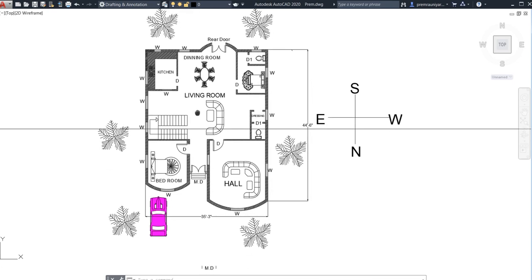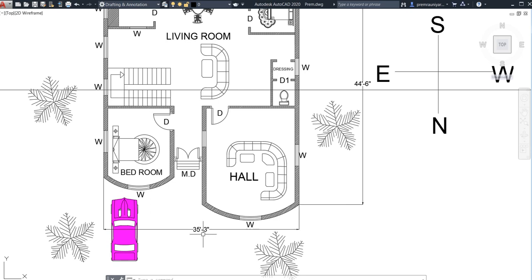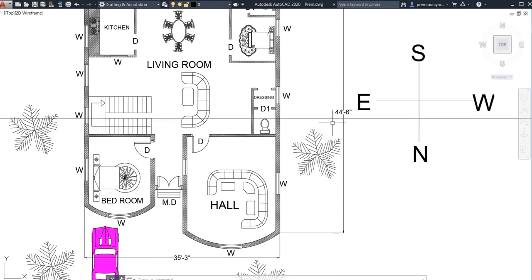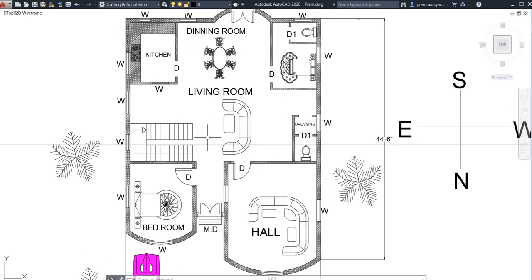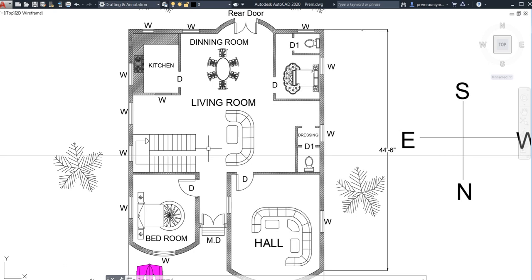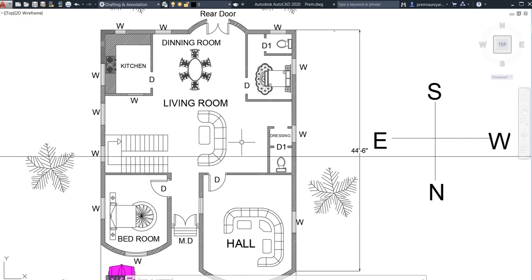As we know, this is our hall, and this floor size is 35 feet by 35 feet 3 inches by 44 feet 6 inches. This is a simple plan I have explained to you, and now I need to tell you about the stairs. You can place the stairs as you wish, but don't forget that your first priority will be the east direction. If you follow this compass, then according to your comfort you can keep your stairs.